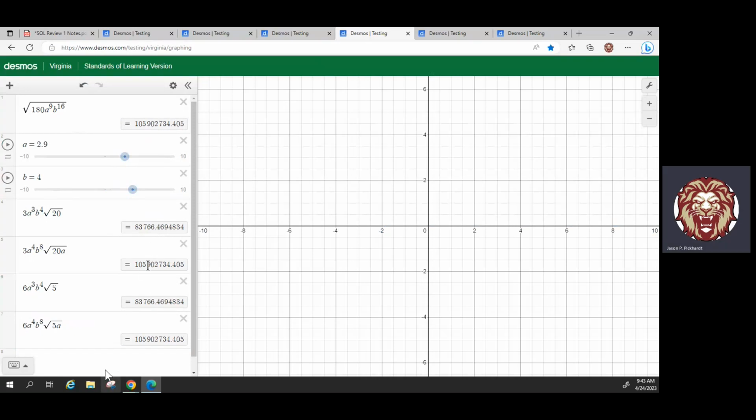And you can see how now I have some differences. So here's my original expression, and this is the value I get when A is actually 2.9 and B is 4. That's okay. So I'm going to go and find the ones that are the same. I happen to have two of them that are the same.